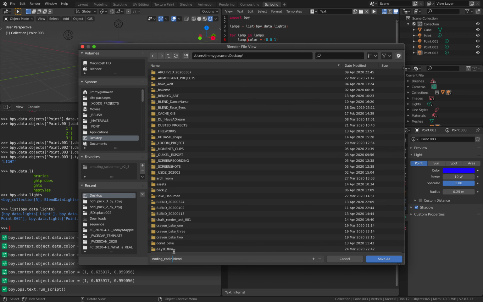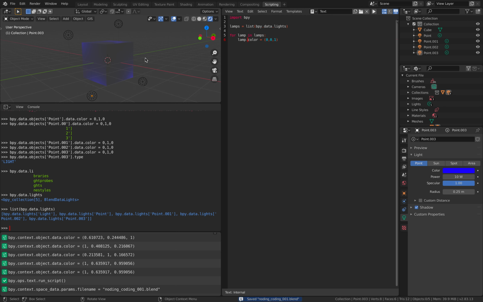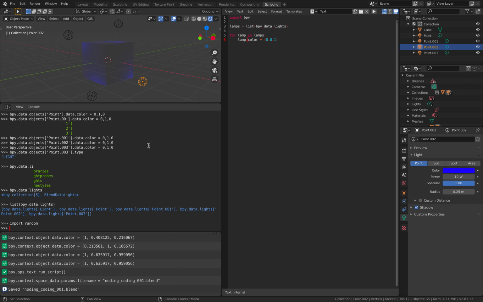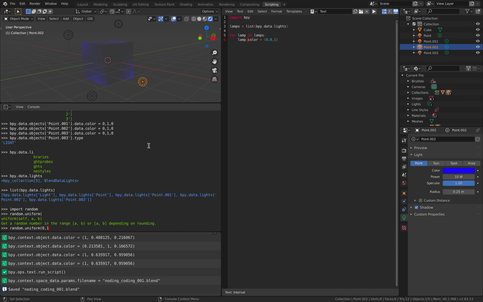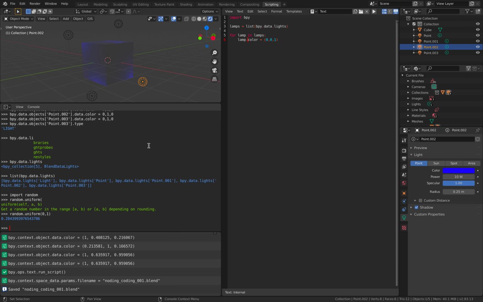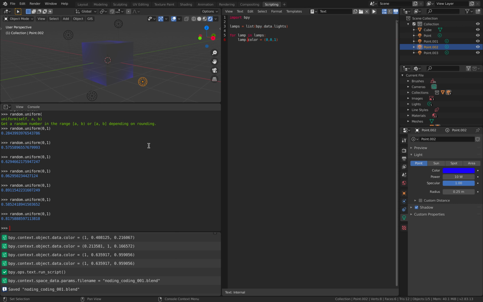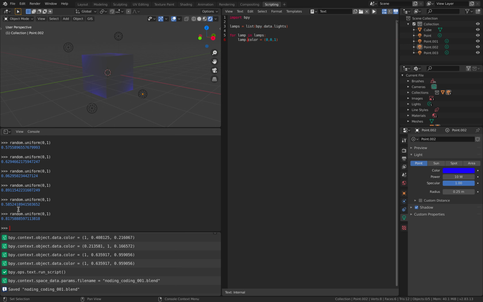Noding and coding. If you want to randomize the color, you probably import random, and then you use random.uniform to get some kind of random value, and you apply it to the lamp. So you can definitely do that.